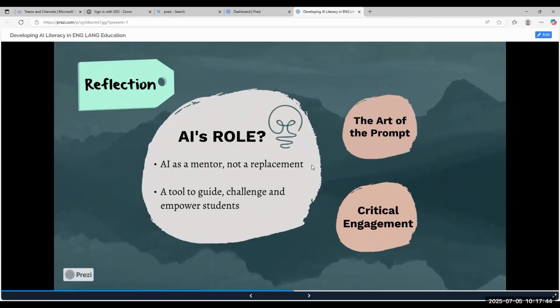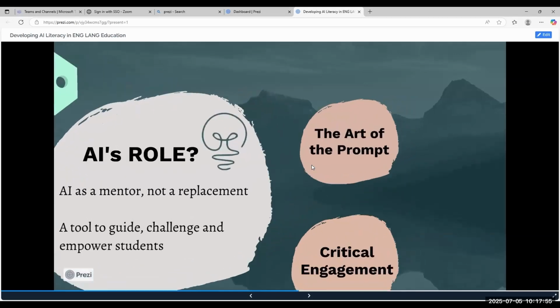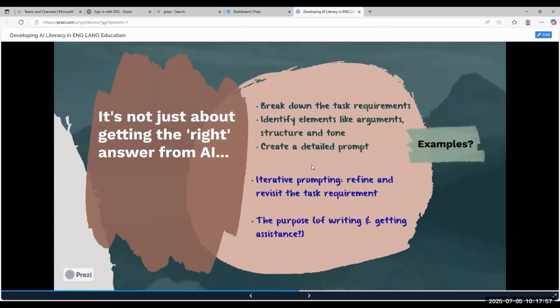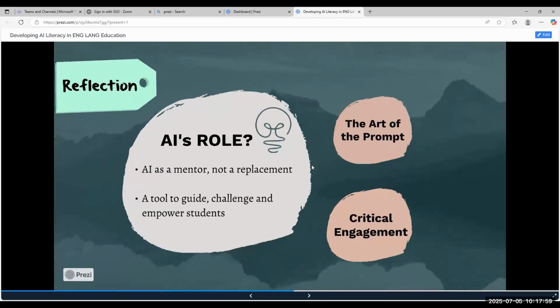Because for me, AI is never a replacement. We can treat it as a mentor, a tool to guide, to challenge students, or perhaps to empower them, right? So I strongly encourage students to make use of AI tools in terms of language learning, right?